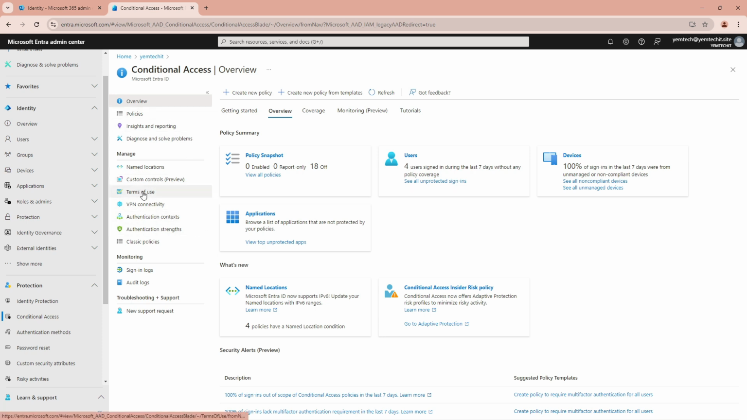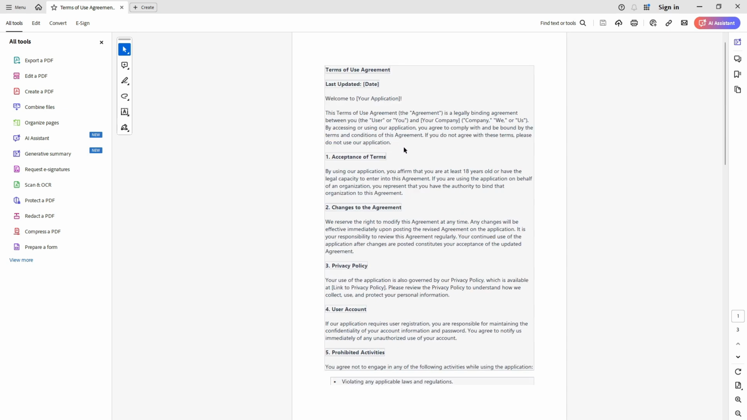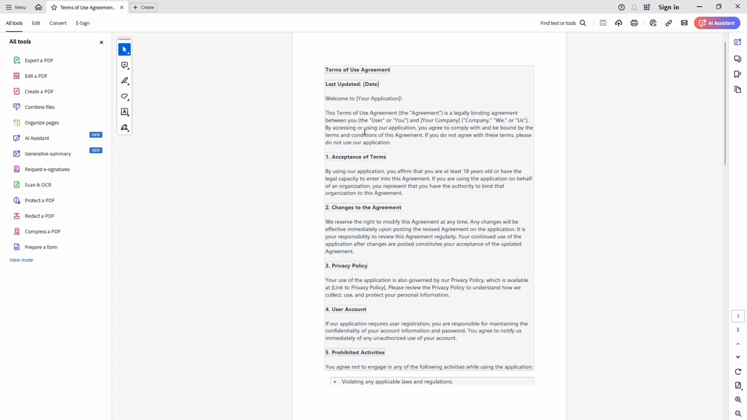Okay. So now when you click on your conditional access, you come up here, you can see you have terms of use. So before you do that, make sure you already have the PDF document you want to use. I already have my own here. Let me open it so you can see it. So this is the PDF document that I want to use. So make sure you already have the terms of use document you want to use, and make sure it's converted to PDF. Okay, so I already have mine.